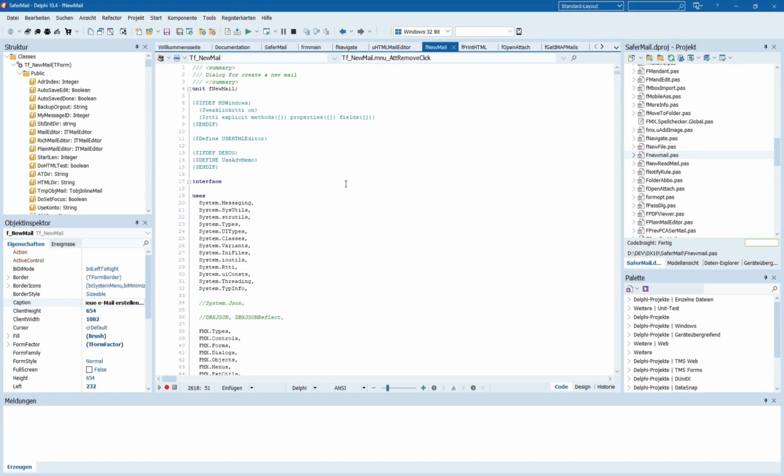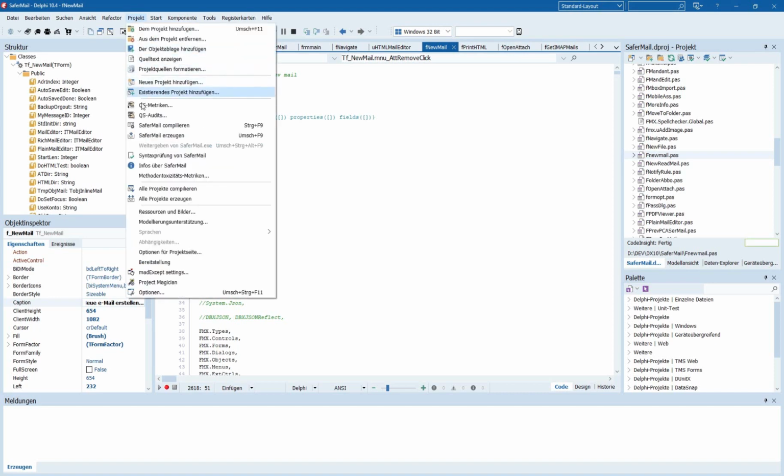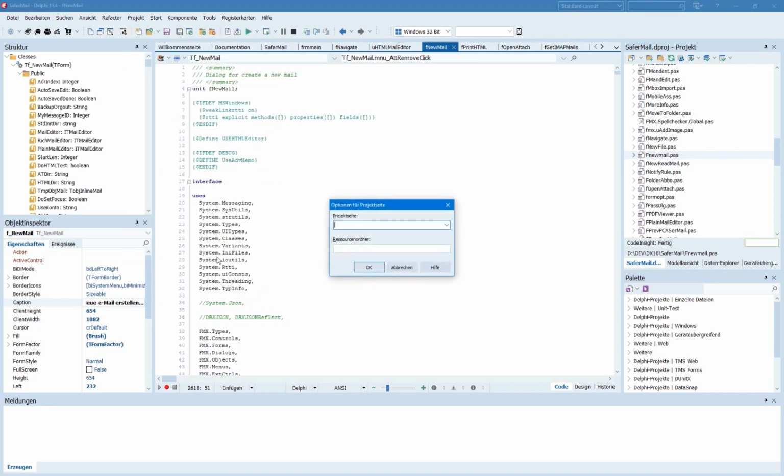Some days ago I started a private mission to discover functionalities in Delphi that I don't use until now or don't use often. And one functionality I found I will share with you, and this is seated under Project, Options for Project Side. And when you call this command, you see here only this little window.